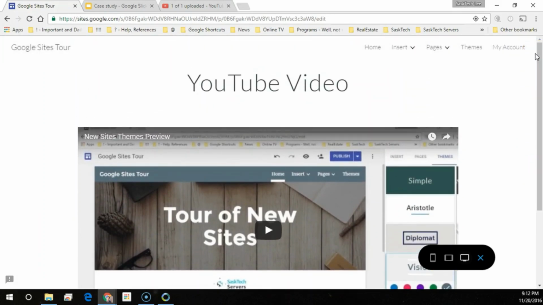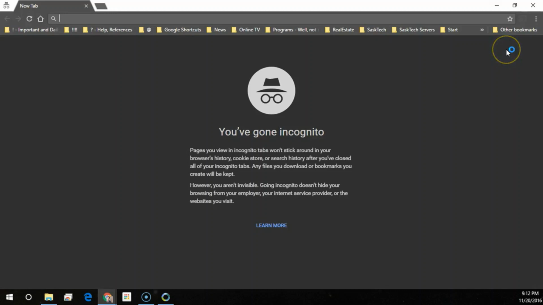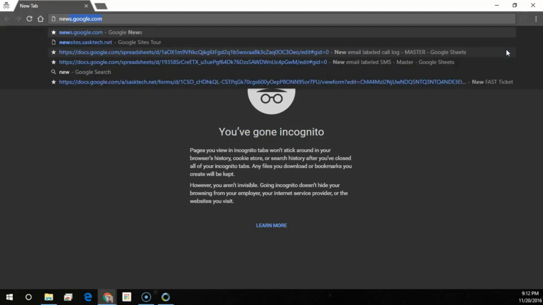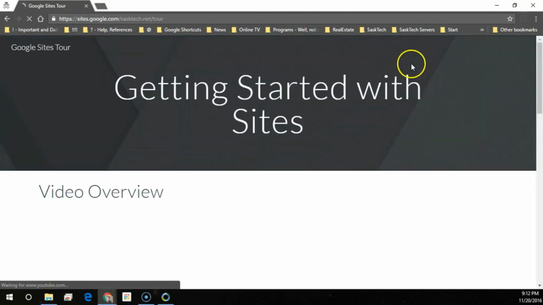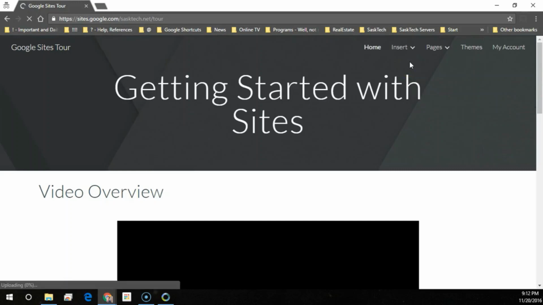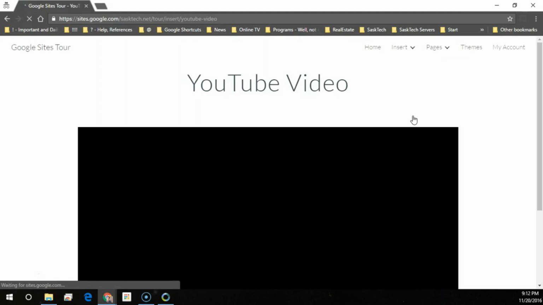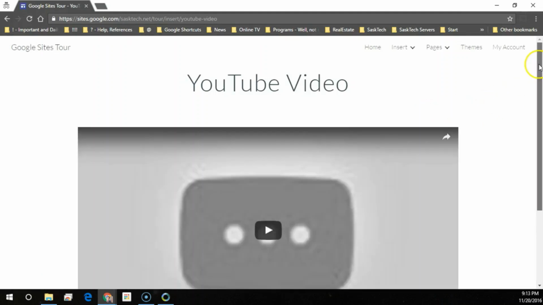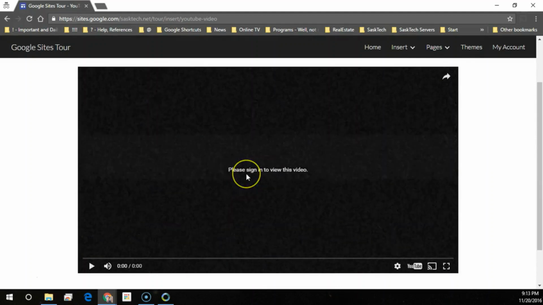Remember, it's always a good idea to check your work by visiting the site in an incognito browser window. Choose the Chrome menu and choose New Incognito Window, and then navigate to your site. Remember, I purposely made the link private to show you this error message. See, the video doesn't load and we get a channel error message. Please sign in to view the video.